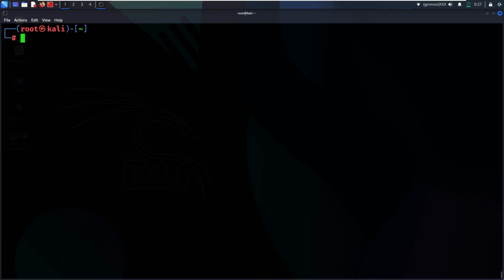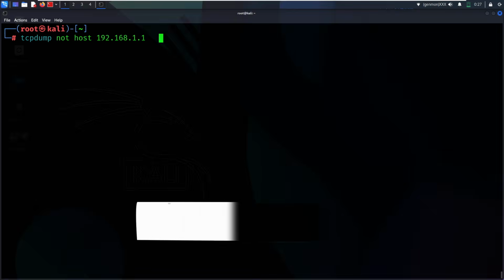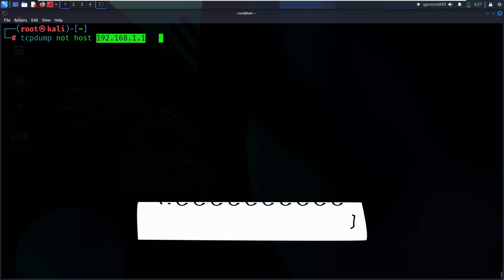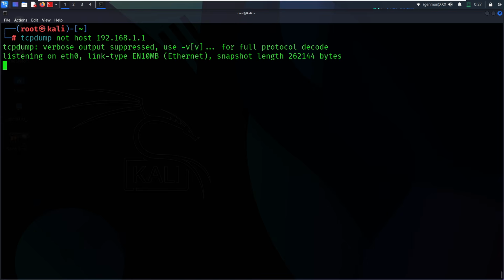If we want to exclude a specific IP from our scan to reduce noise, we use the negation symbol, or NOT. Typing tcpdump not host 192.168.1.4 says, show me everything except this guy.